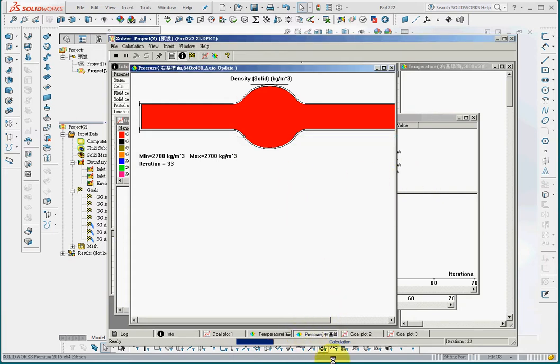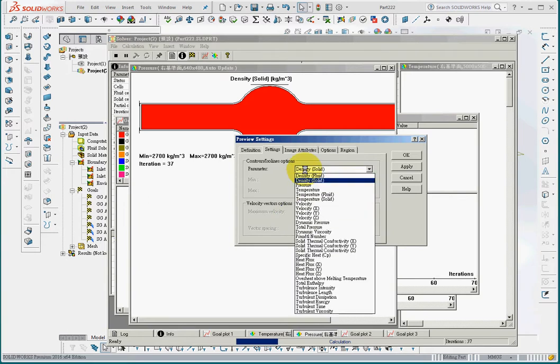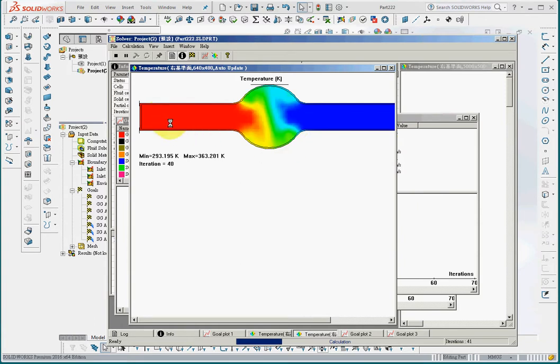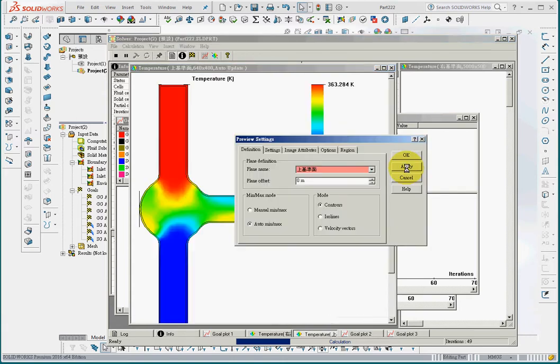Okay, I'll define the temperature. So this is the temperature, the hot water coming from the left and cold water coming from the right. So I may have to choose another surface or the upper surface.